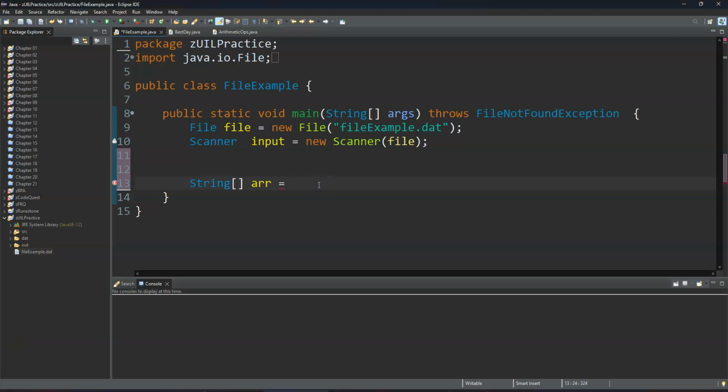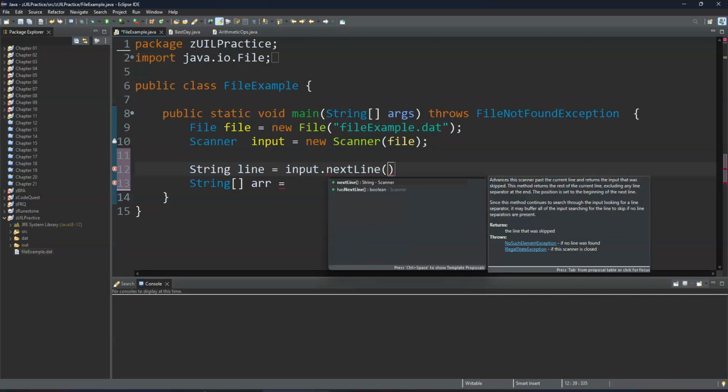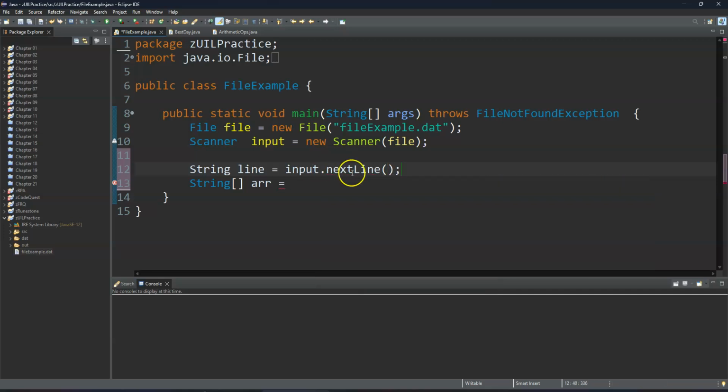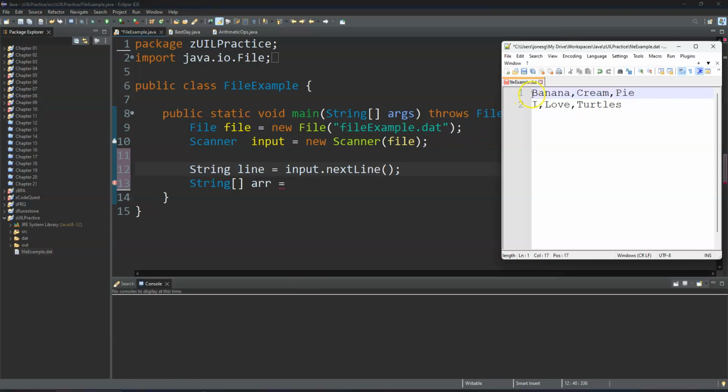So this method that we're going to use is actually a string method. And so what we're going to do is grab the entire line off the file and then use a string method to throw everything inside the array. So let's get the entire line off the file. I might call this line because it's going to be the line. Okay, that's going to grab that first line off the file, banana cream pie with the commas and everything.